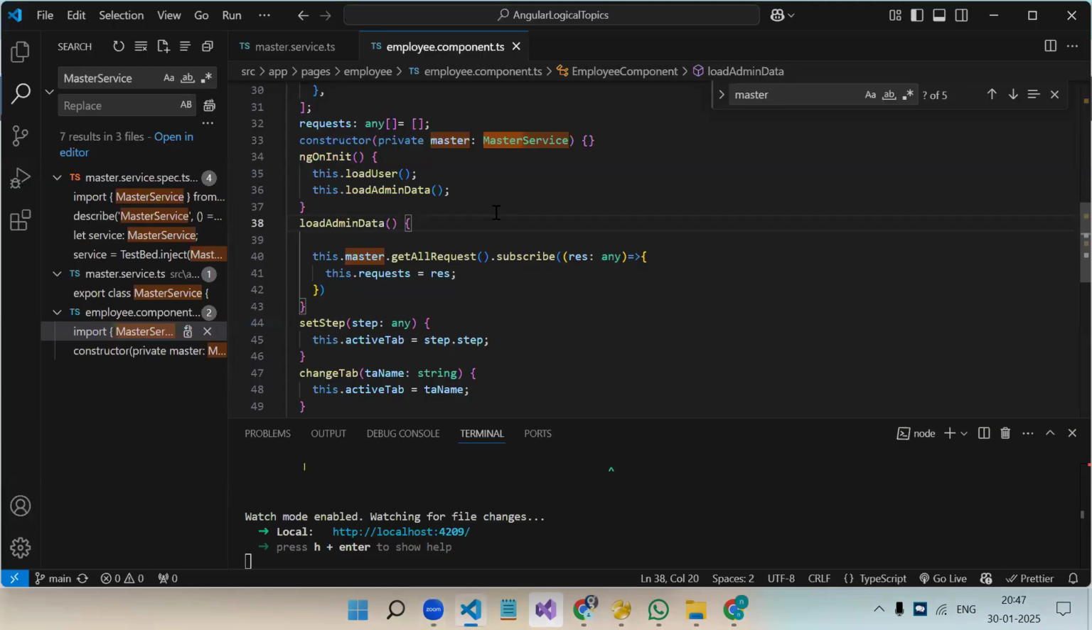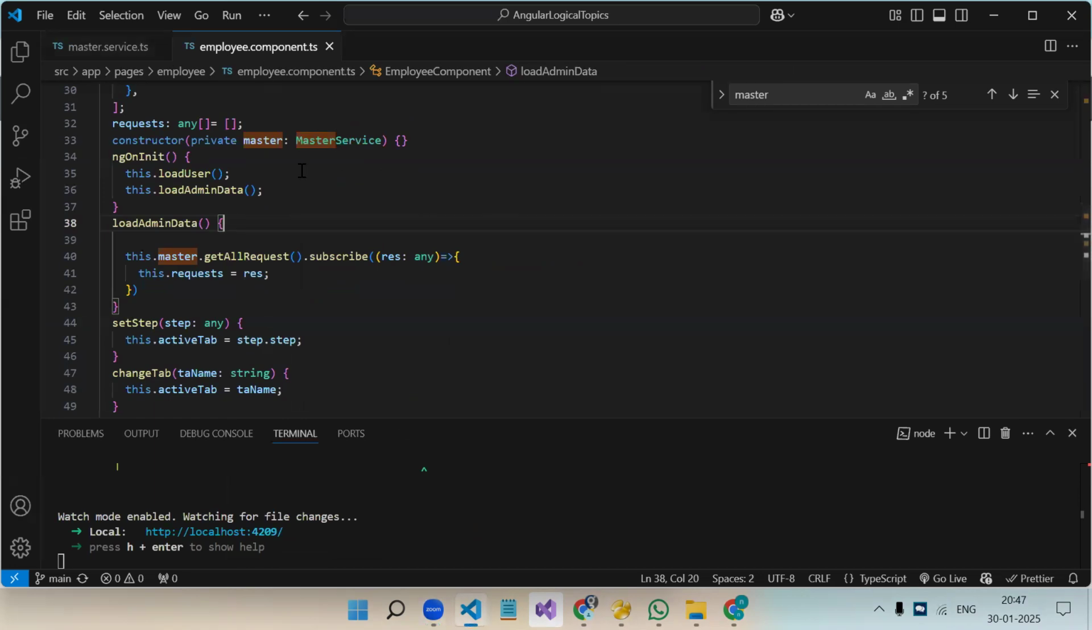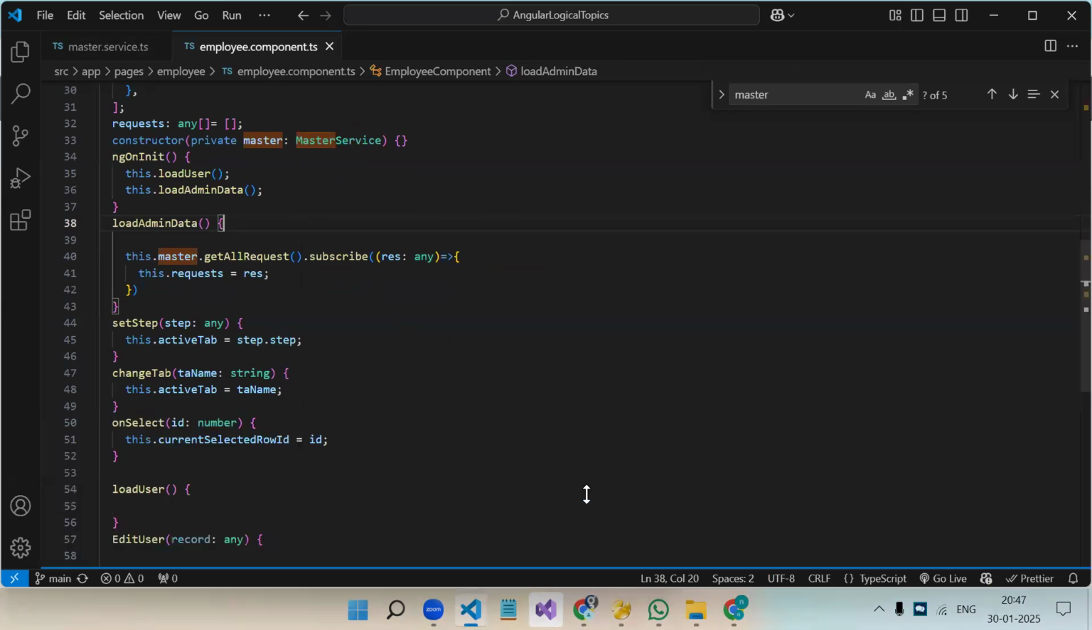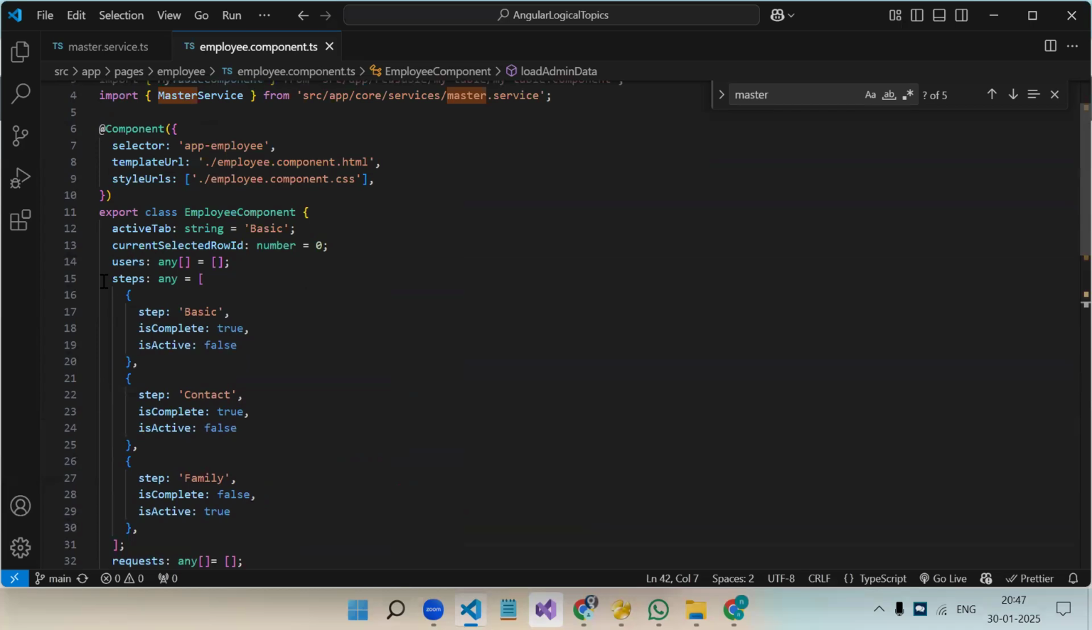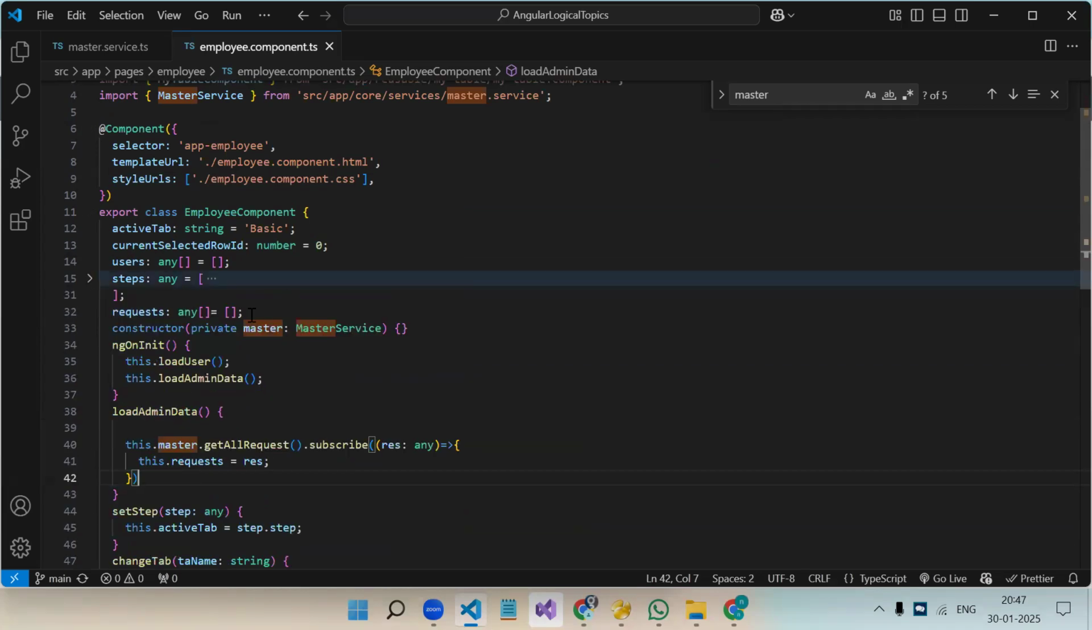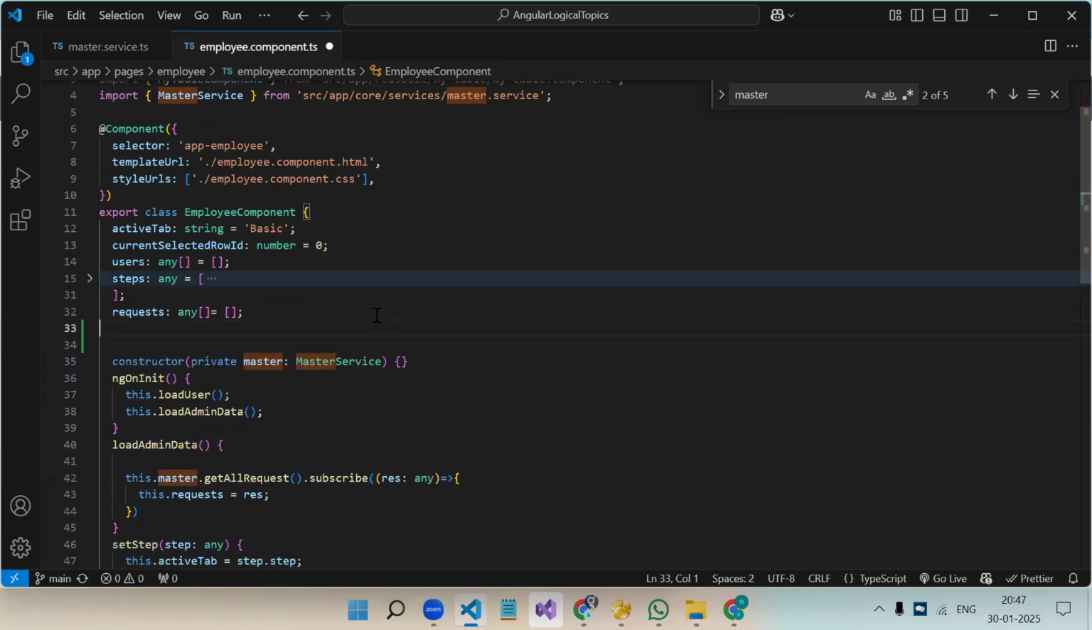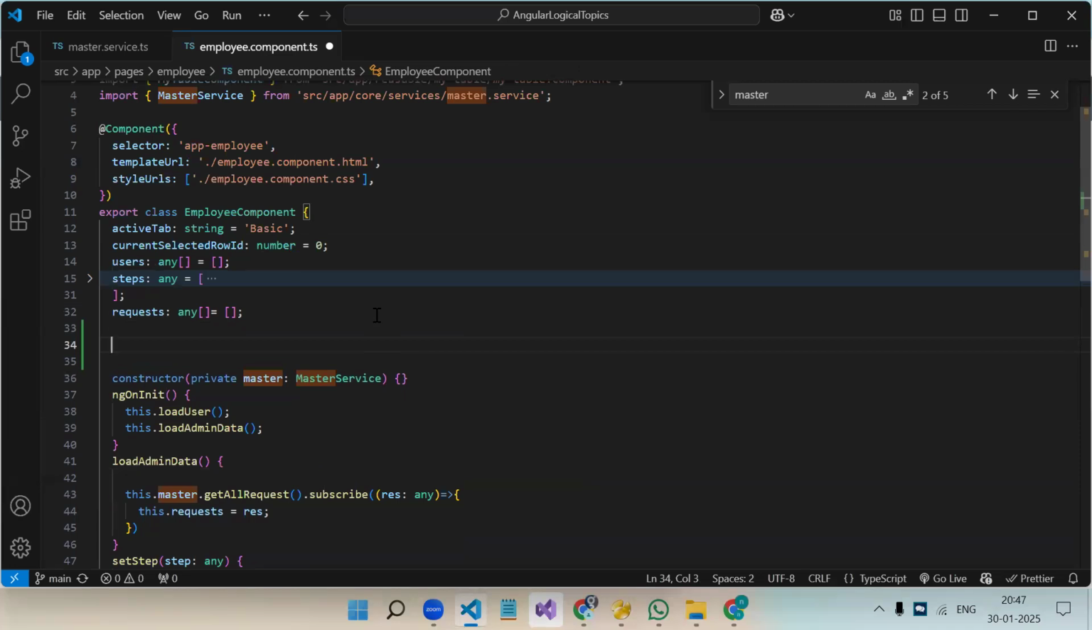Just don't be in a position where I'm just going to explain and you are just sitting idle. So my first question will be, I just want to create an observable. Tell me, how do we create an observable? Everyone understood my question? I want to create an observable in this component. How do we create an observable?